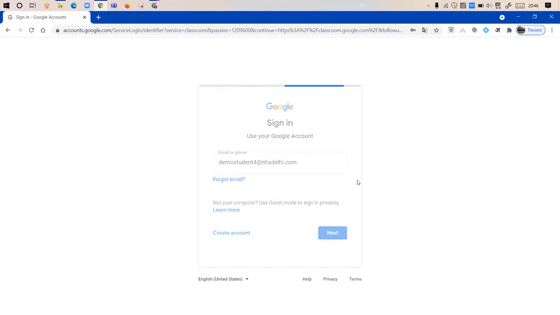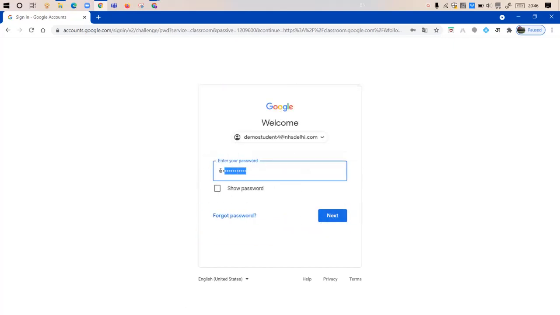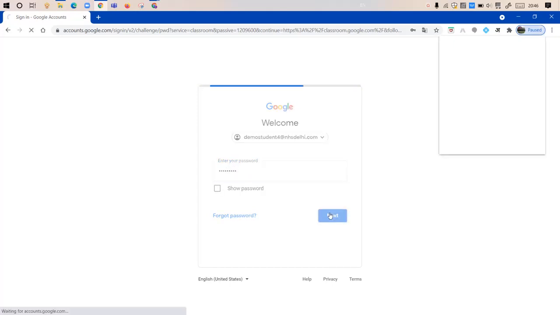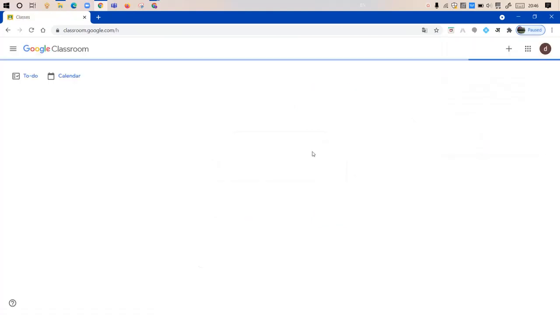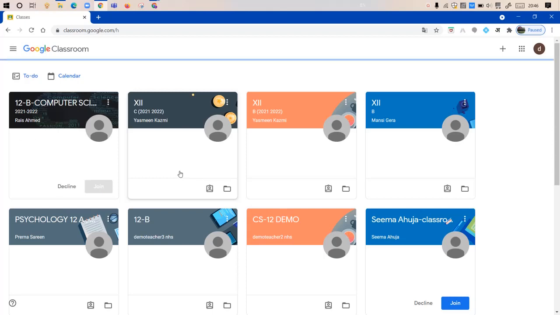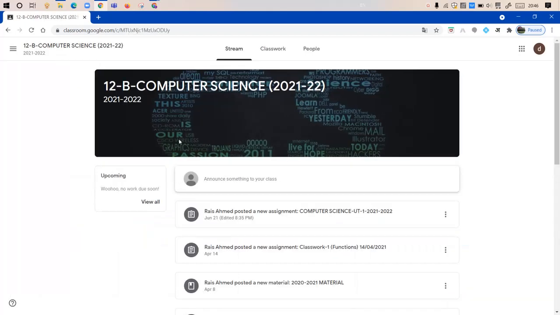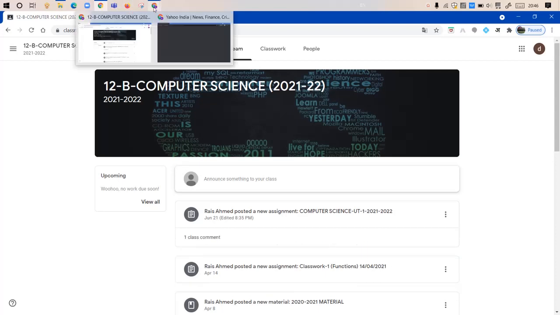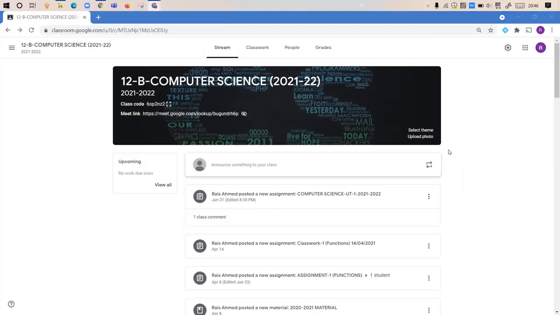@ and I'll give the password. The passwords also have been provided to you. Once you log into the account, you'll find that the invitation has been received in the Google Classroom of this child. Just click on the join button and the child will be available in your classroom. That's it. The first step is done.